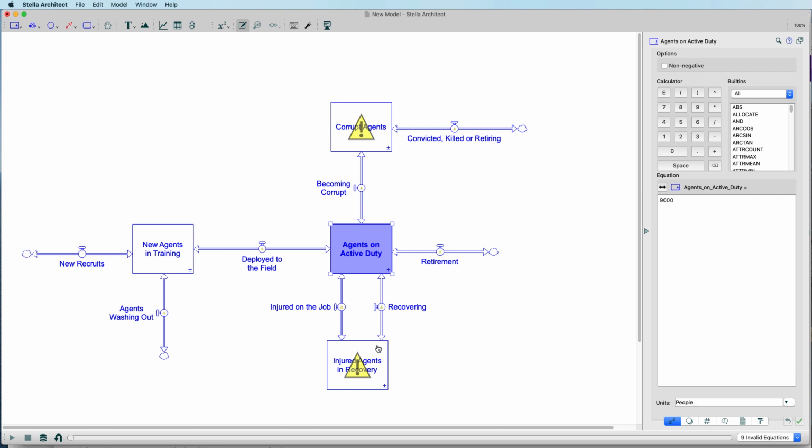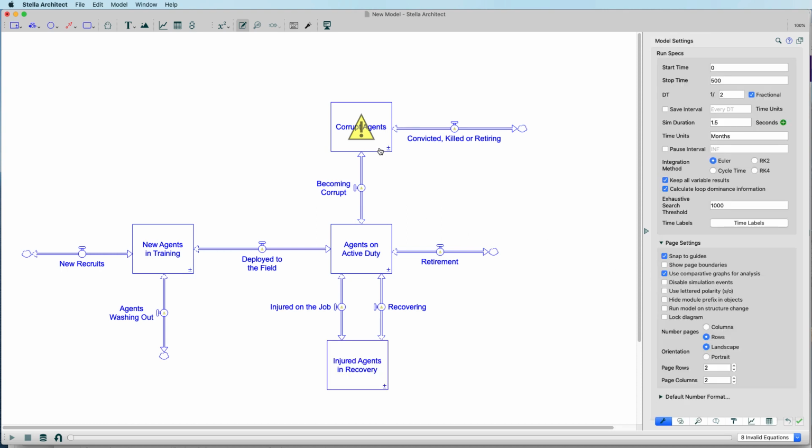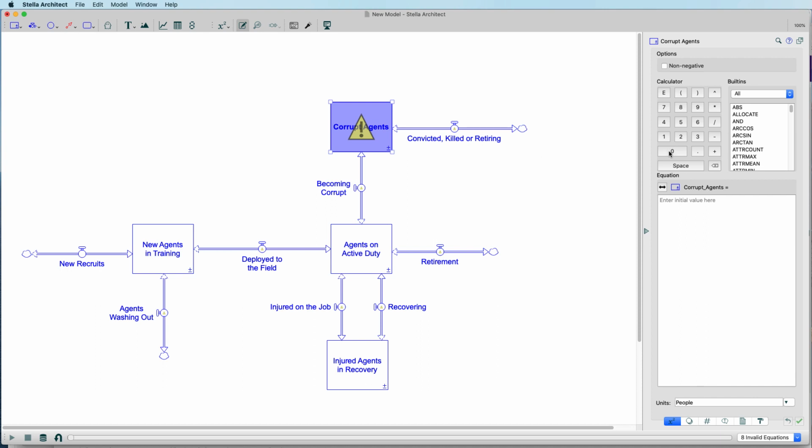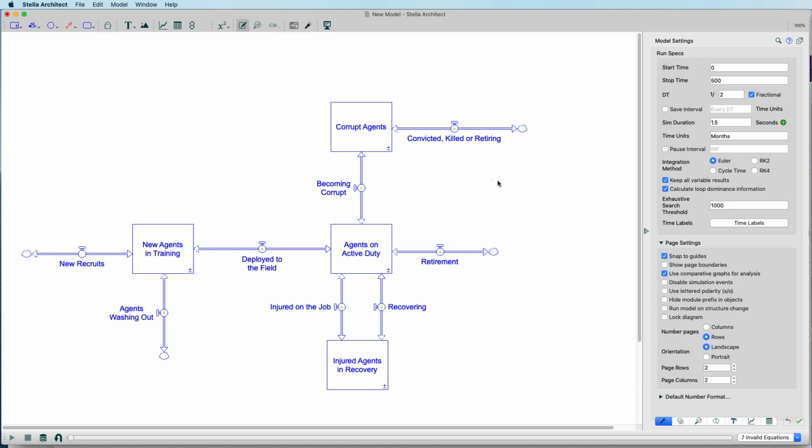And then if it's the injured agents, I think it says start with 0. I'm going to put a 0 in. And with the corrupt agents, I'm going to put a 0 in. So I've been typing 0 in, but there's a little calculator you could use, or I'll just type in 10 or 0. It's going to be 0 there. So I've got my stocks.